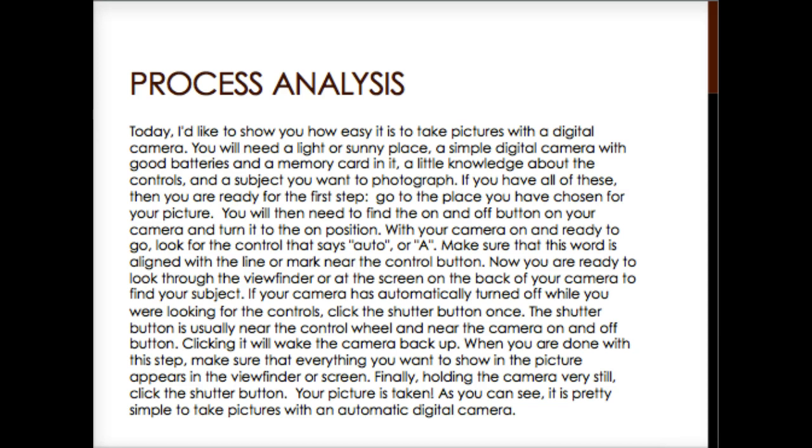Now you're ready to look through the viewfinder or at the screen at the back of your camera to find your subject. If your camera has automatically turned off while you are looking for the controls, click the shutter button once. The shutter button is usually near the control wheel and near the camera on and off button. Clicking it will wake the camera back up. So again, the diction here is tailored to an audience that doesn't know how to do this.